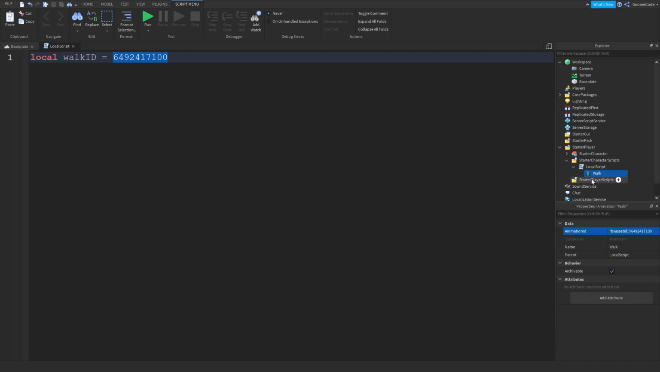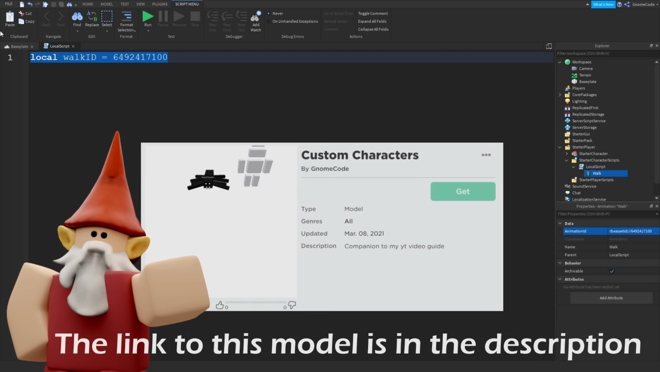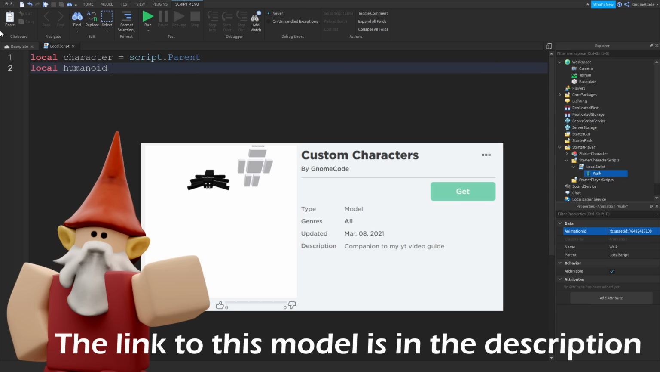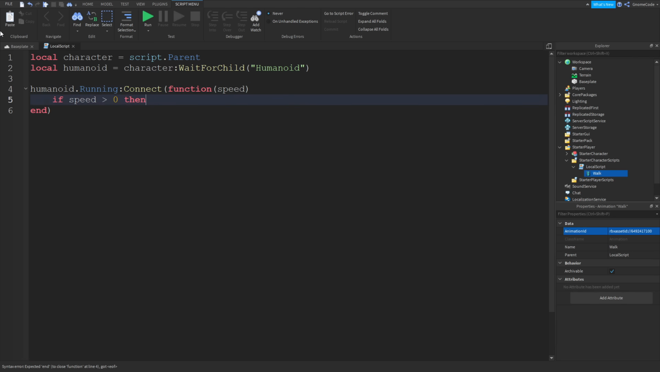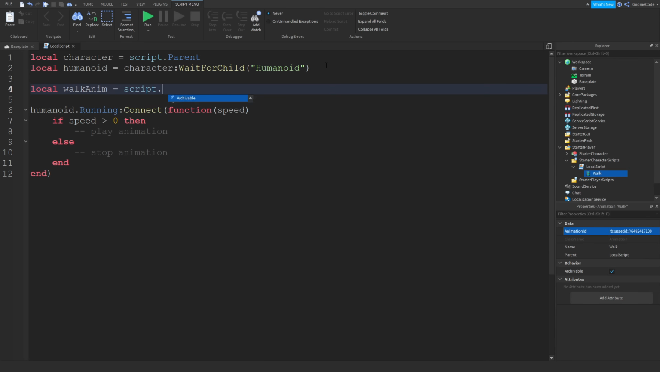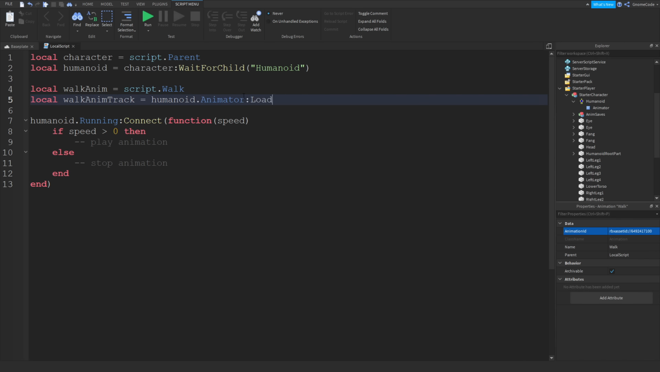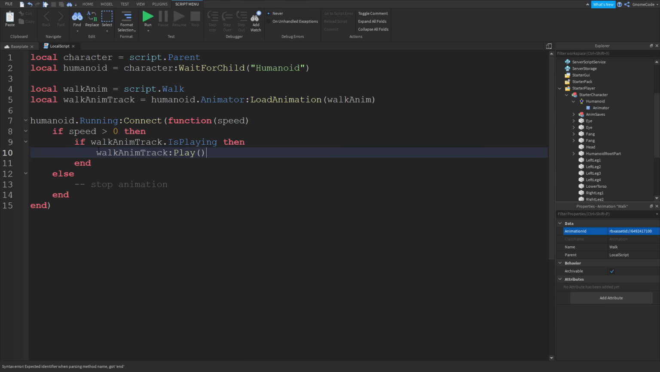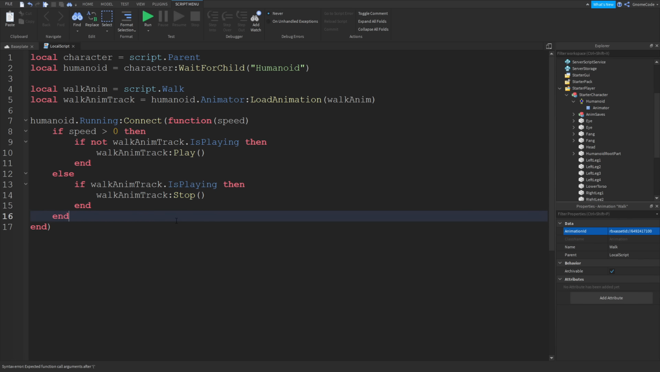So now we've got the walk ID, we need to create a little script so that the spider actually walks when we do. Now this isn't really a scripting tutorial, so I'm just going to speed through this, and I will leave the script down in the description below so you can copy it if you want. Okay, so that's my basic script.